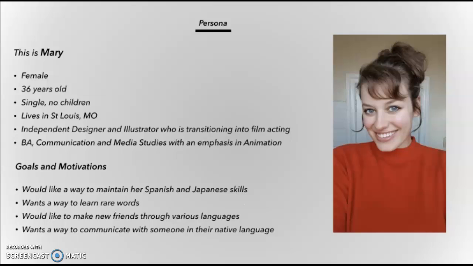Mary enjoys the process of learning. Like most people, she's very busy and will sometimes work 12-hour days. She needs a way to maintain her Japanese skills. She also wants a way to learn uncommon or even rare words. She enjoys communicating with others in their native language, and she loves making new friends while doing so.